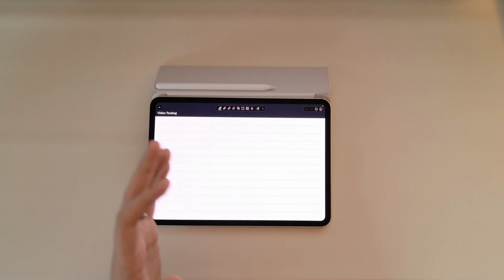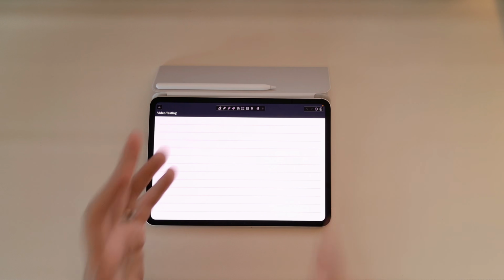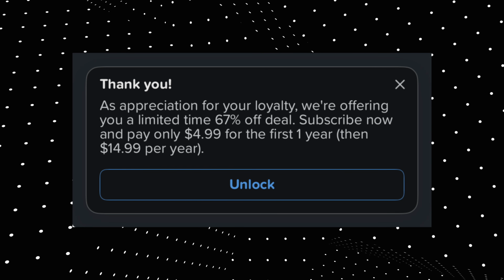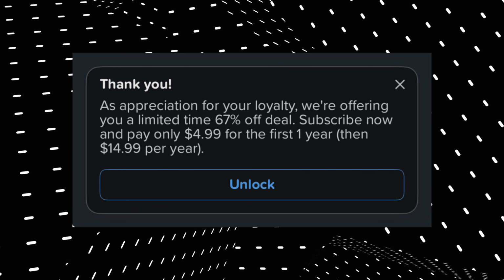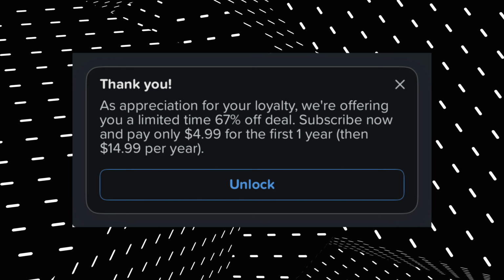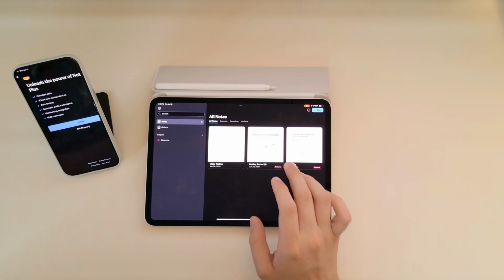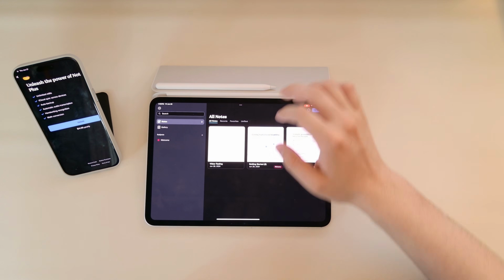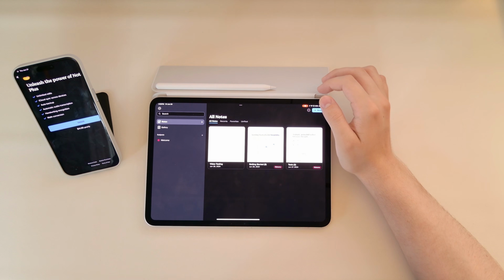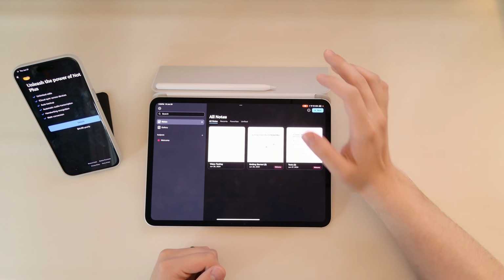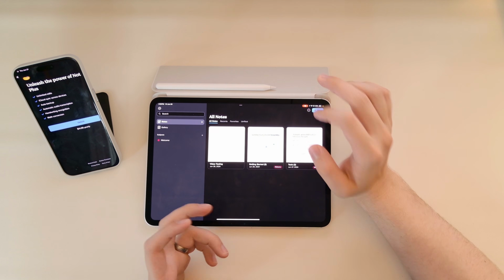I will also mention that when I went to go buy it just recently, it gave me a 67% discount for the first year. So I only paid $5 to get all the features of it right now. With the Plus version of Notability, it does give you unlimited edits. Again, without the full version, Notability only lets you have a few notebooks made.